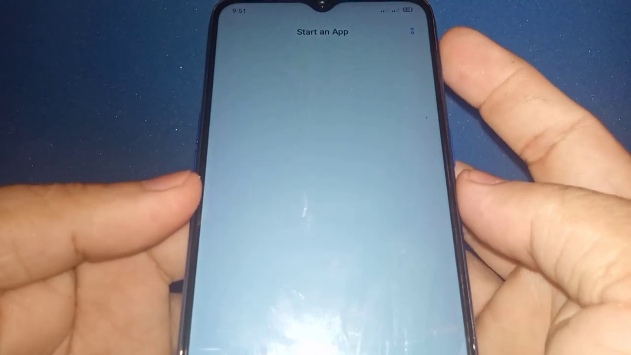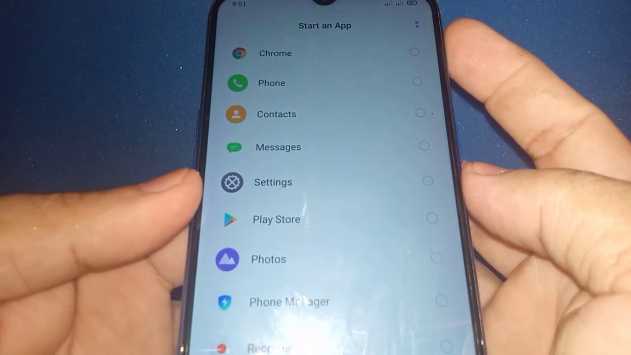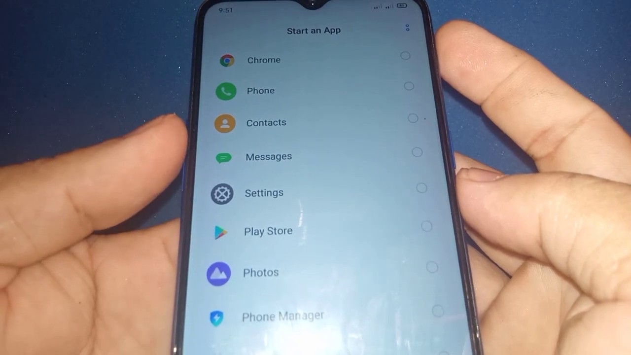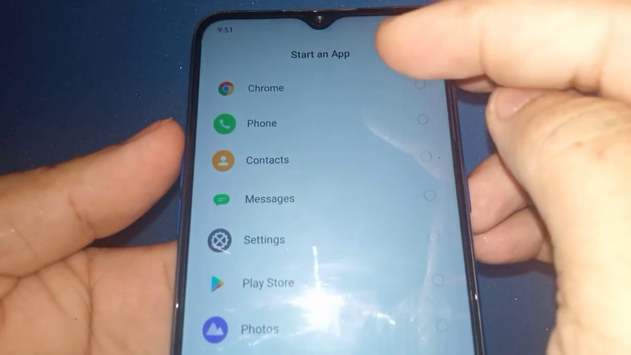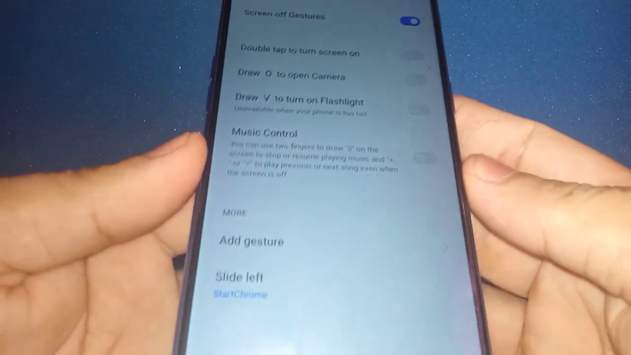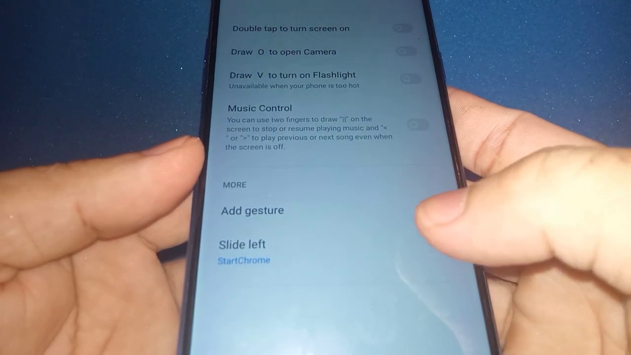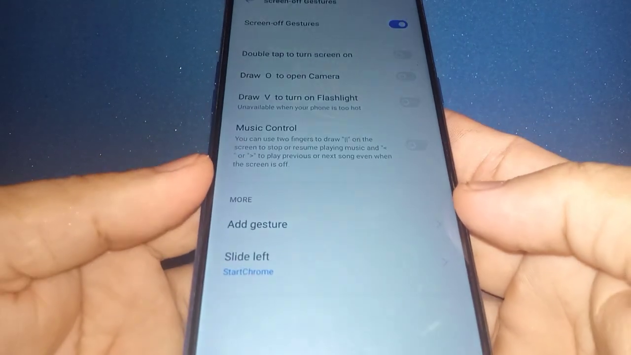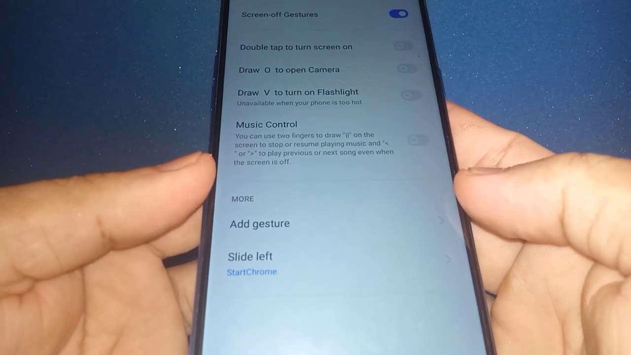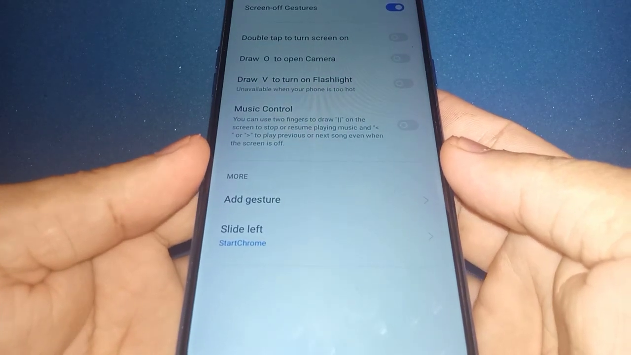Now you can select the application you want to start when the slide left gesture is used. In this tutorial, I select one of my applications, the Chrome application. It is automatically saved on the slide left gesture. And that's it. We have successfully enabled the slide left gesture to start an app in your Realme 5 mobile phone even when the screen is off. Now we can try it.